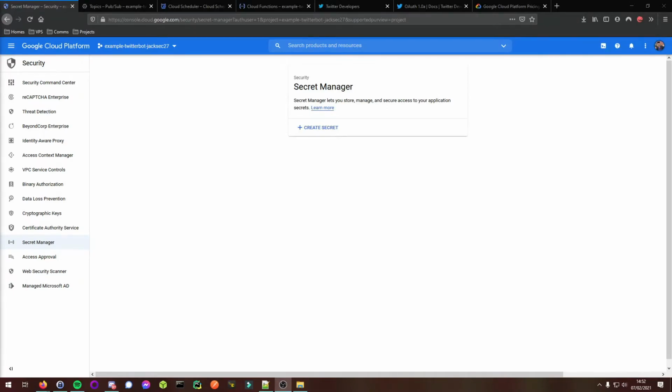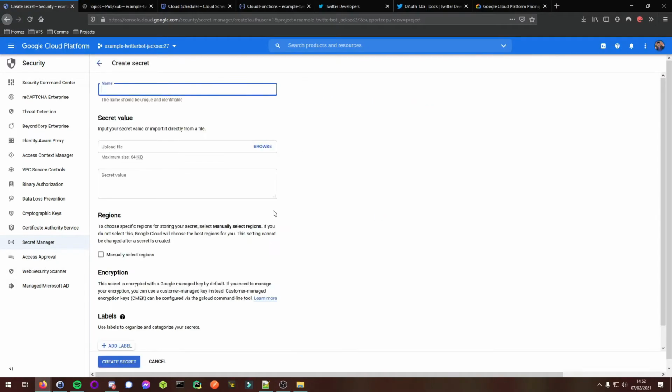After waiting a little while, the API will then be enabled on your project, and then you can select Create Secret. In here, we're going to be creating 4 secrets to be managed by GCP Secrets Manager, and I recommend following the naming convention I mentioned earlier. So in our first example, we're going to be putting in our consumer key. So call it Twitter_consumer_key.